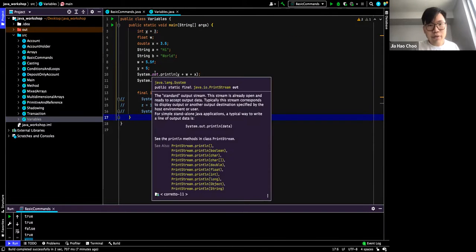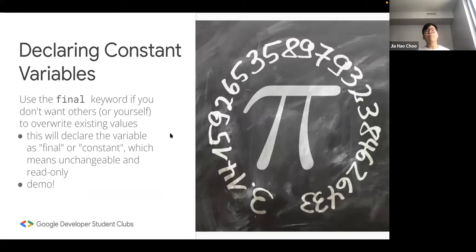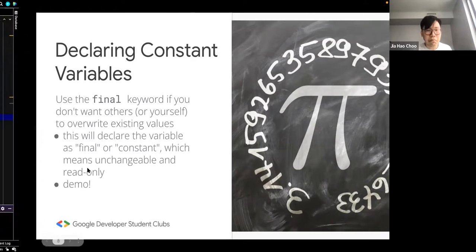So I'm actually going to talk about something else first. When running a program, you often find yourself needing to write variables that are constant. For example, in many programs you use pi, 3.15, and it's a constant, so you don't change the value of pi. So what you do is use the final keyword, so that no one who uses the software can overwrite the value of pi, right? If you use the final keyword, it declares the variable as final, or constant, which means it is read-only and cannot be changed.